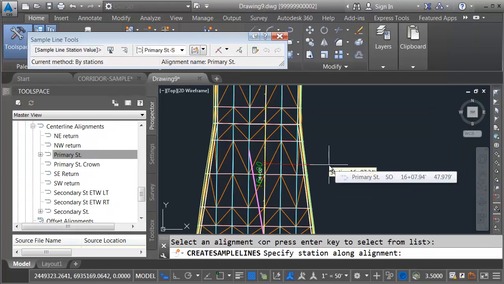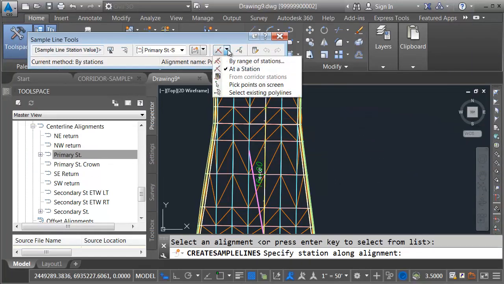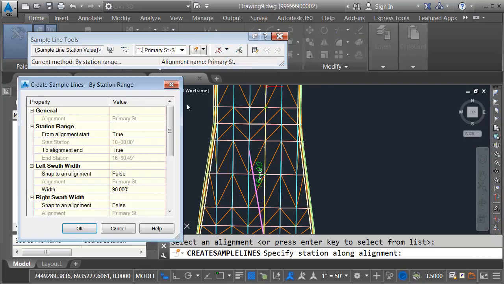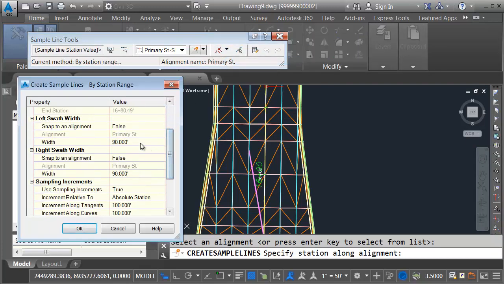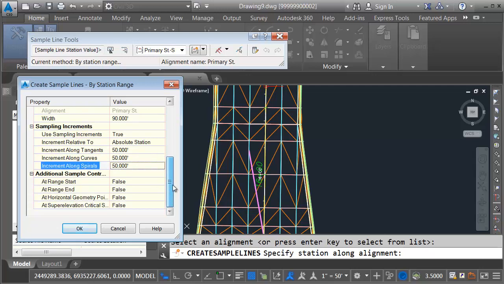Now that I've chosen my styles, I need to tell Civil 3D where I want to place the sample lines. I'll do that by opening this menu on the right side of the toolbar, and I'll choose By Range of Stations. I'm going to stick with the default swath width of 90 feet to the left and right, so these cross-section views will essentially be 180 feet long. I would like to have a 50-foot increment along tangents, curves, and spirals. That'll be good for now.